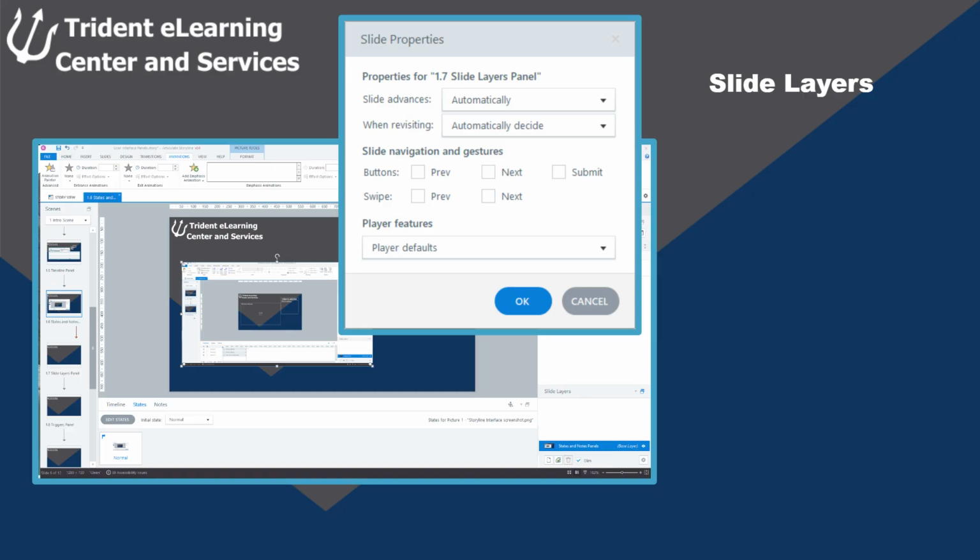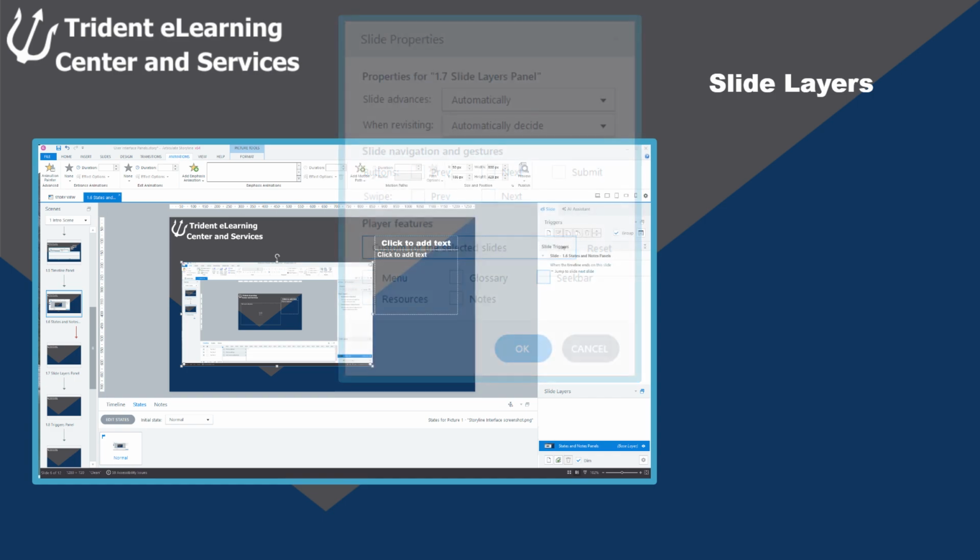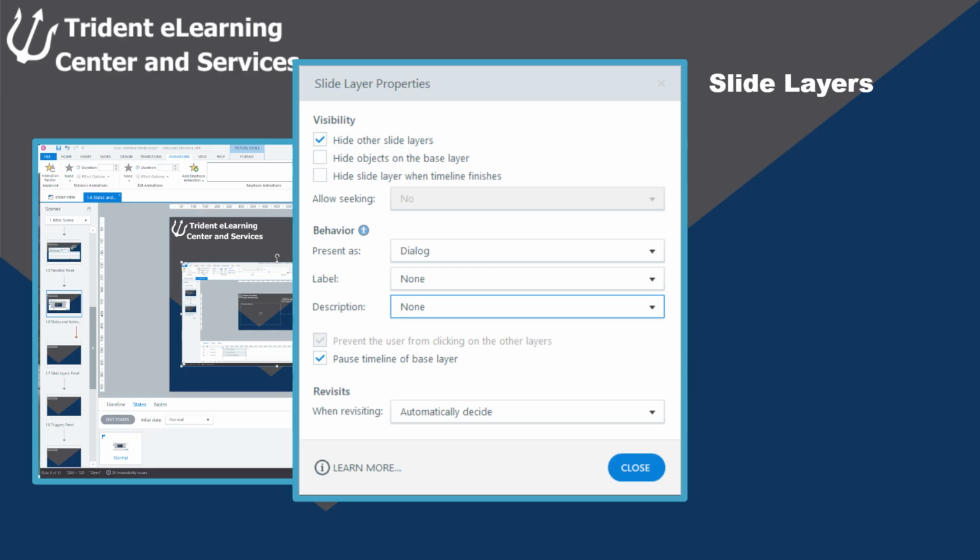It is how he or she will navigate through the course and what information is presented to the learner. This menu will give you the ability to adjust the specific characteristics the learner will see. When you select Player Defaults, the player's settings will be applied to this slide. But when you select Custom for the selected slides, you will see more options to either add or remove from the player for that slide or slides. Where the gear icon opened the slide properties when we have selected the base layer, it will open the Slide Layer Properties window when we have selected one of the layers.